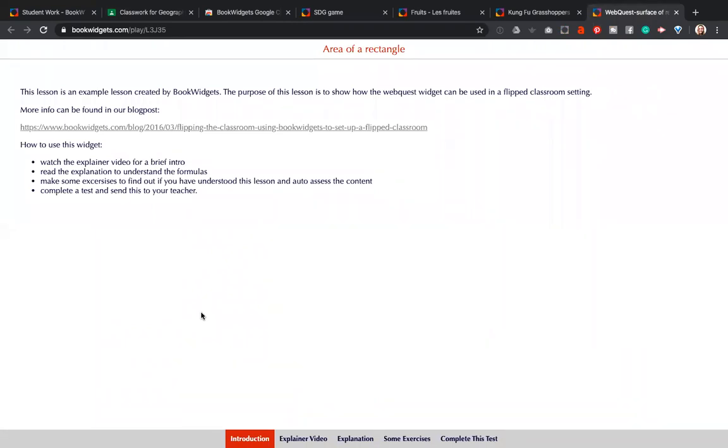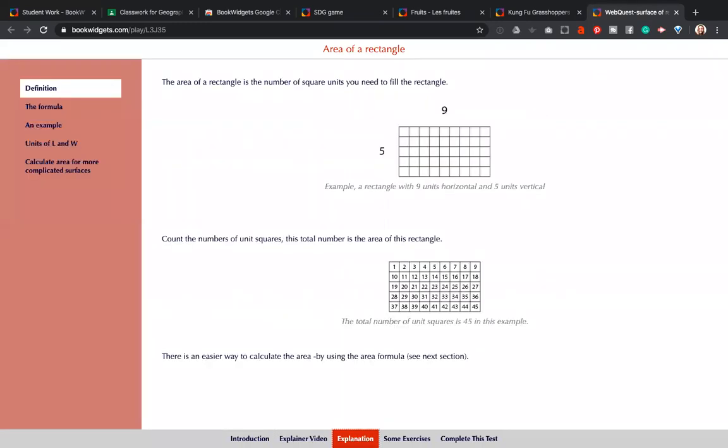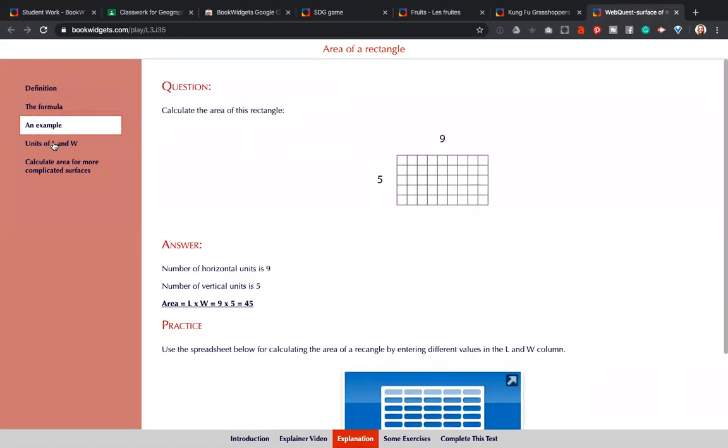So students go into Google Classroom, they click on your exercise, and then they just start reading, going through the tabs you completely configured right here. So we have an introduction, there's an explainer video you can add, just YouTube or other websites you can embed as well. These tabs you can change by name, you can add tabs, you can delete tabs as well. So this teacher wanted to teach about the area of a rectangle. So we have the definition right here, the formula, an example, and so on.